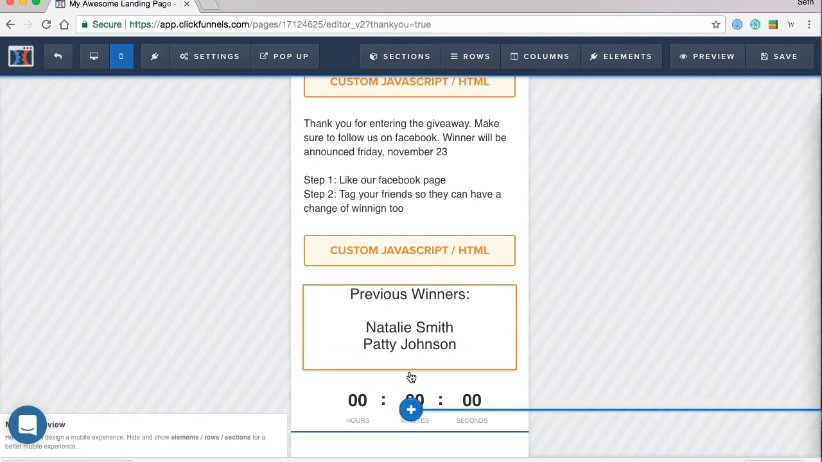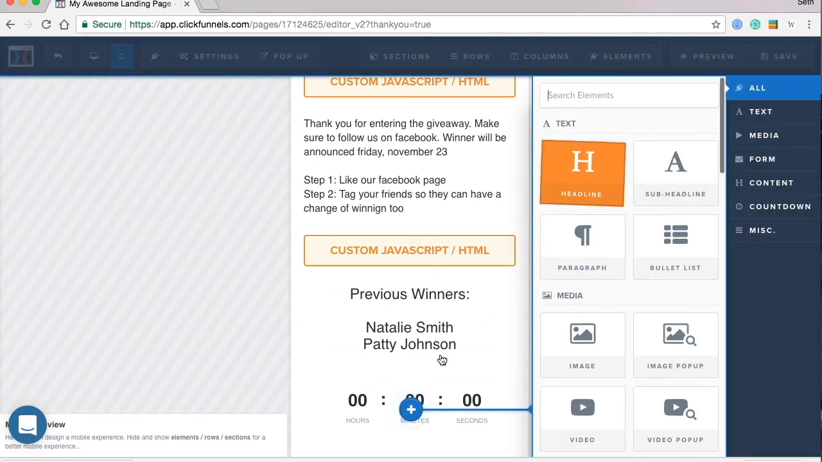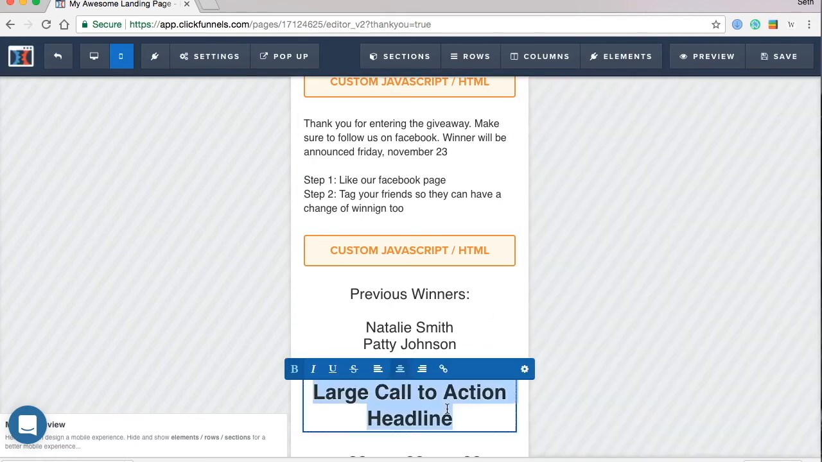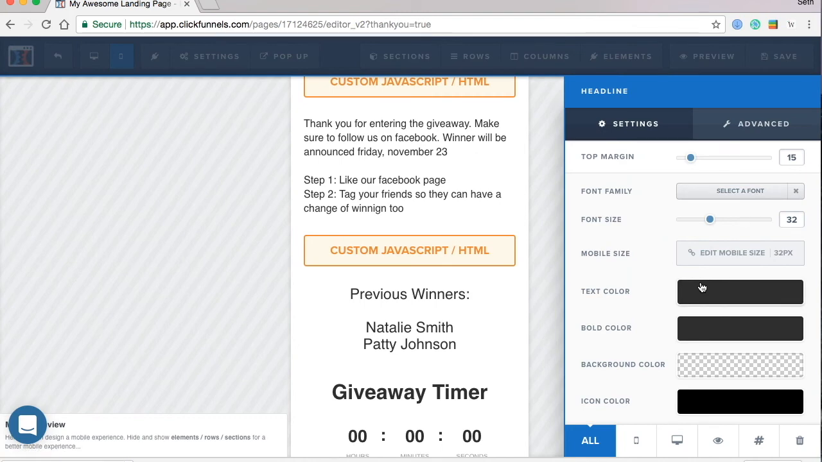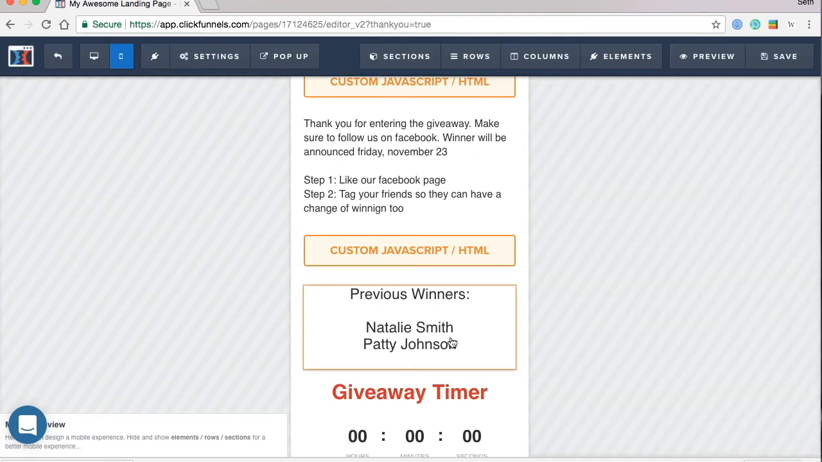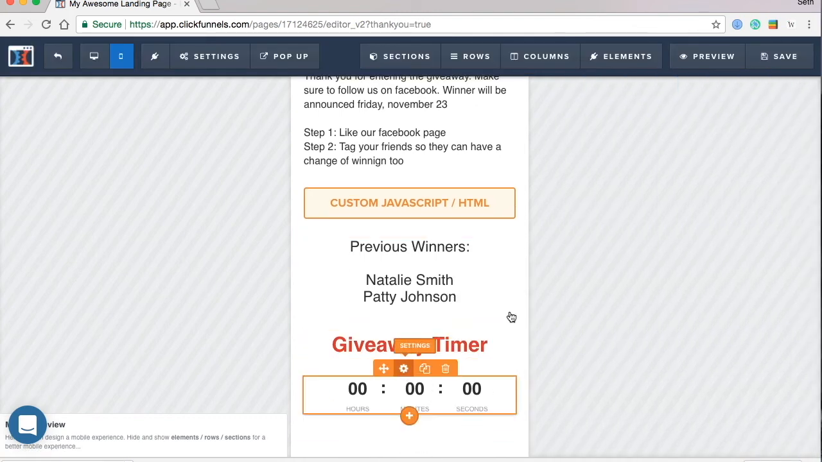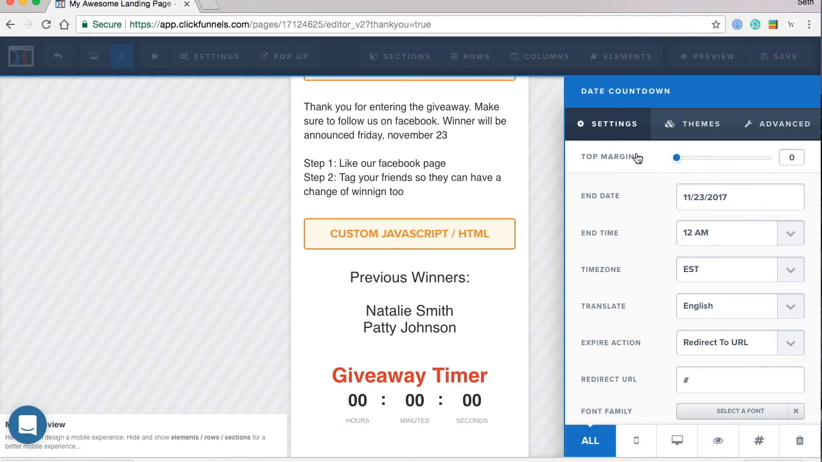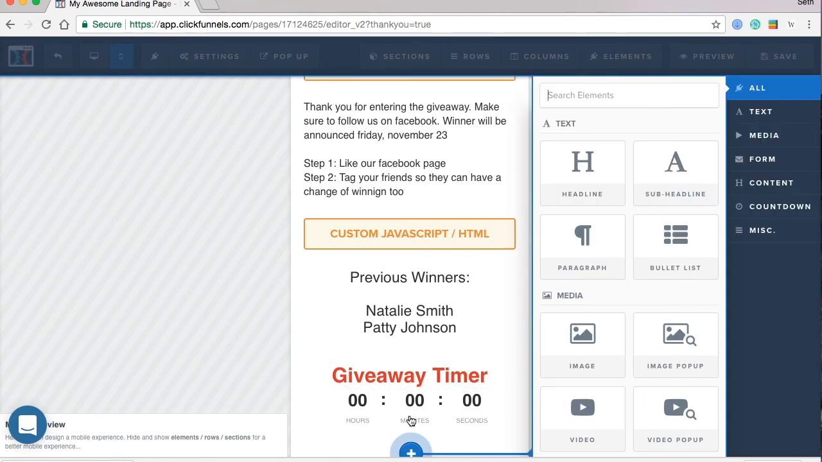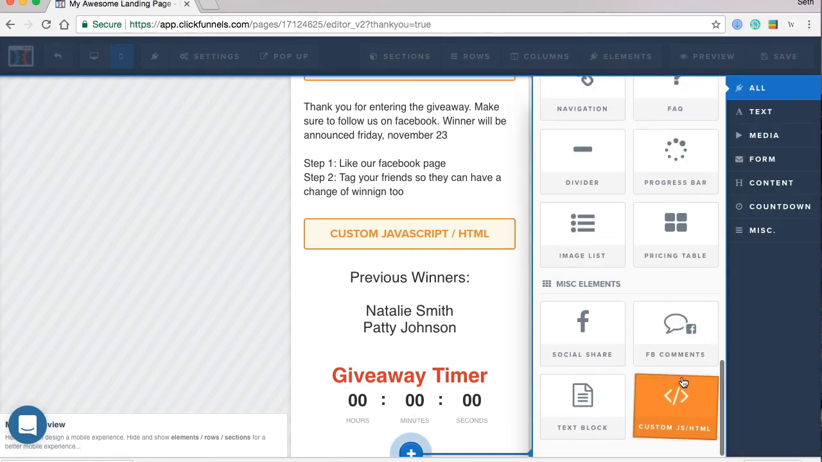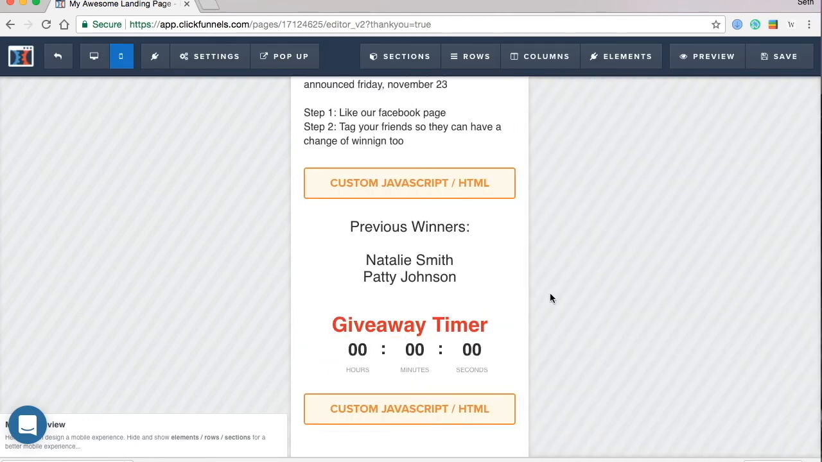So I'm going to add one more thing. Giveaway timer. Probably make this red. And I will make this closer. Then one more Google ad at the bottom, and we're done.